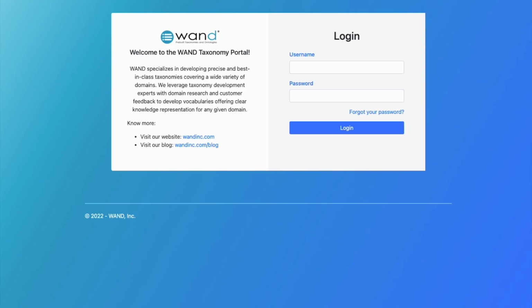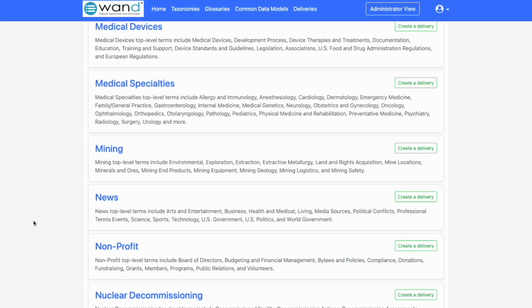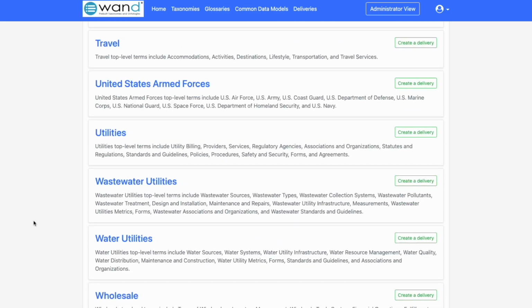The download, delivery, and access to our taxonomies takes place on our WAND Taxonomy Library portal. Each of our clients gets a username and a passcode. Once logged in, you'll be able to go to the taxonomy library and we're interested in the utilities taxonomy.